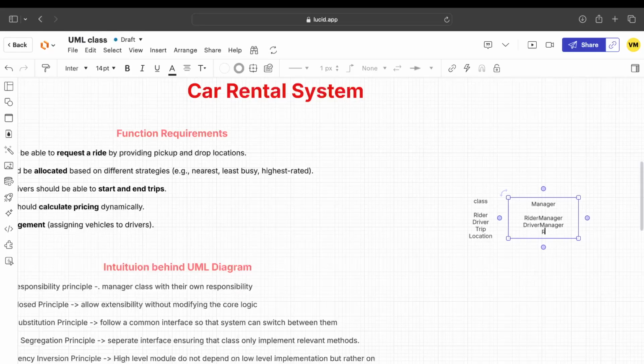And then we need, of course, a trip manager, which will take into account both the rider and driver manager, right? Because it will determine the current driver, the allocated driver for that rider, how we are going to allocate the drivers, and how we are going to calculate the price for that. Now, as we are talking about allocation of drivers and calculating pricing strategies, there can be multiple scenarios via which we can calculate price.